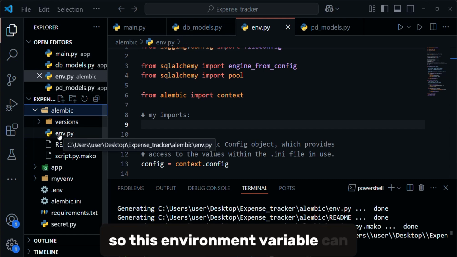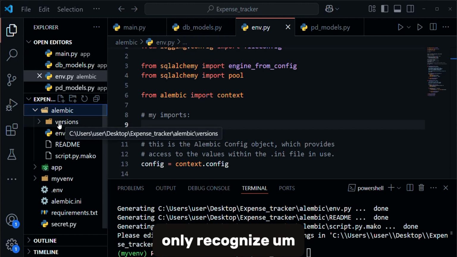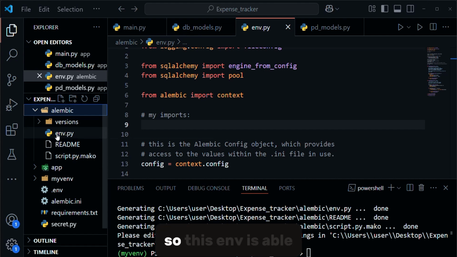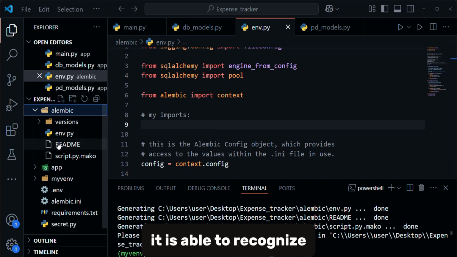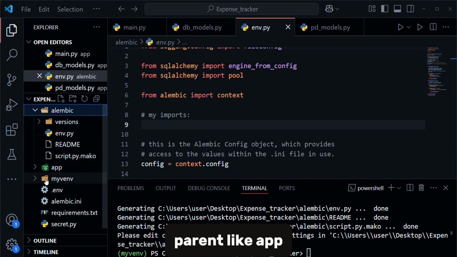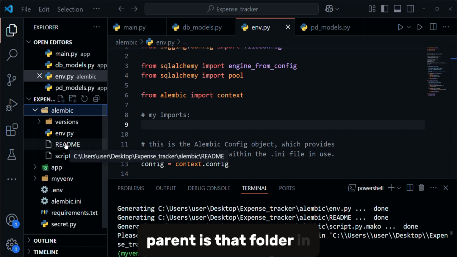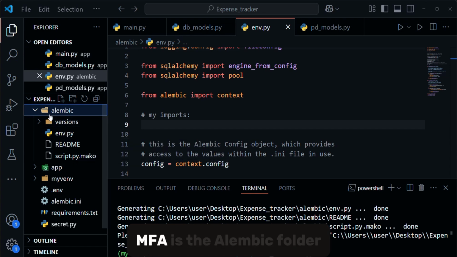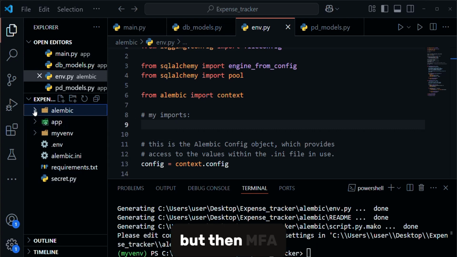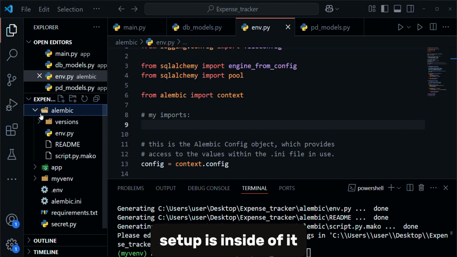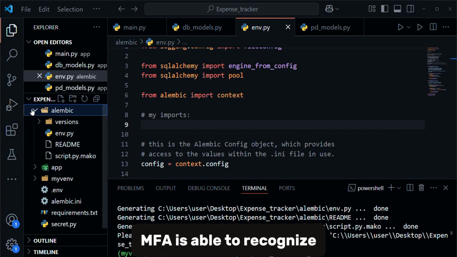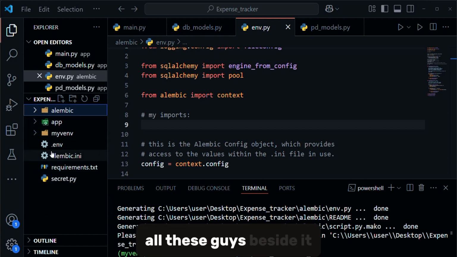So this environment variable can only recognize things that are at the same level or in the same parent folder like itself. So this env is able to recognize versions, readme, script, but it cannot recognize those that are outside of its parent, like app, vem. So this is the parent. When I say parent, it is the folder in which it is contained. So the parent of the env file is the Alembic folder, right? The Alembic folder is at the same level as app, vem, but env, where we are doing the setup, is inside of it. So we need to include a path in such a way that this env file is able to recognize all these guys beside it.